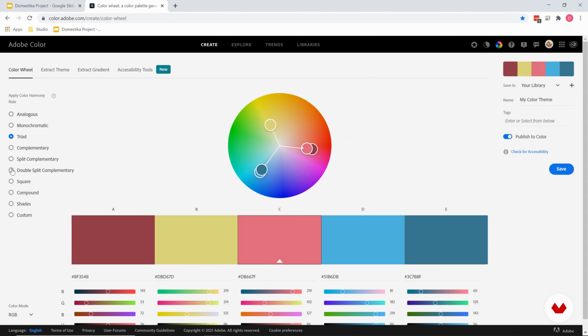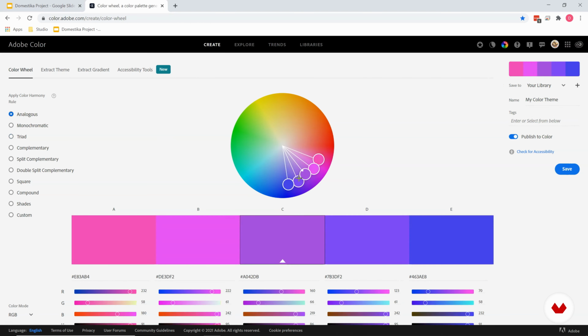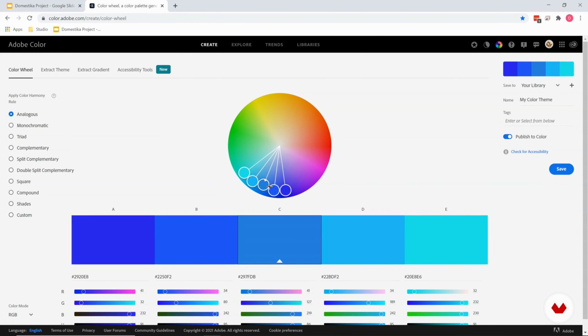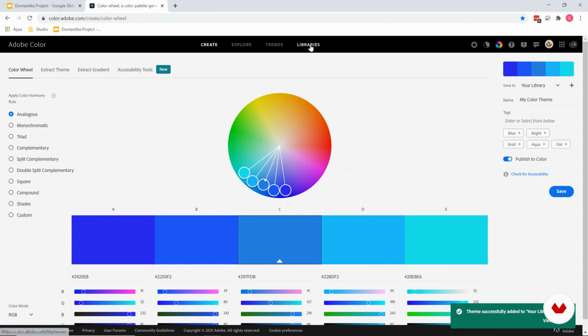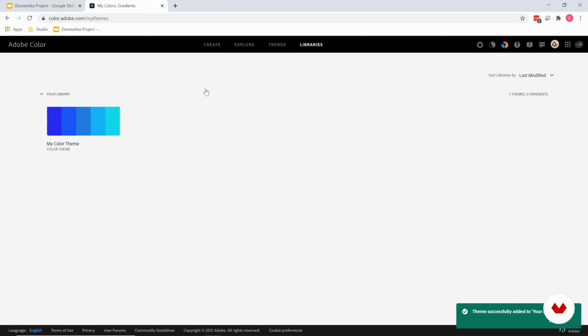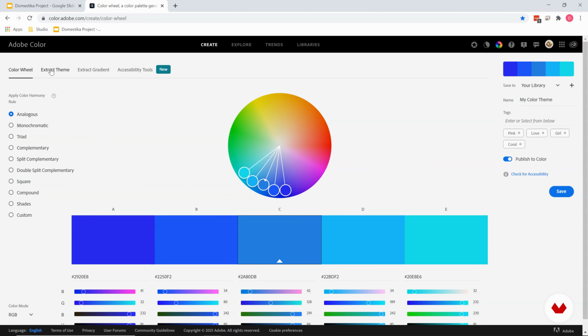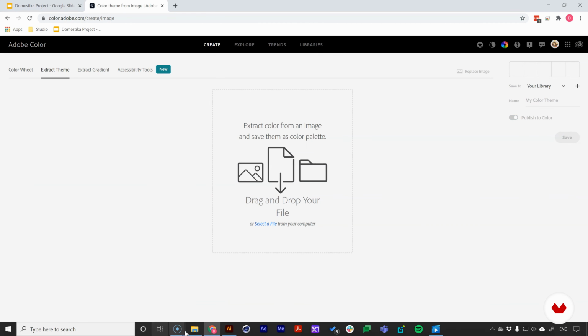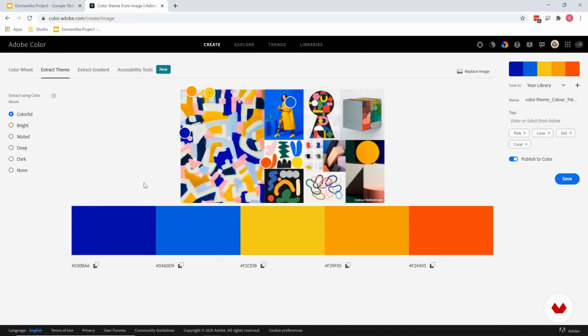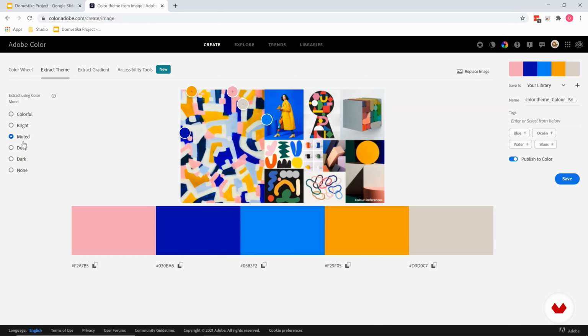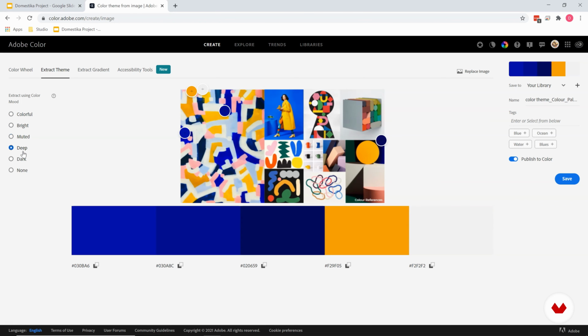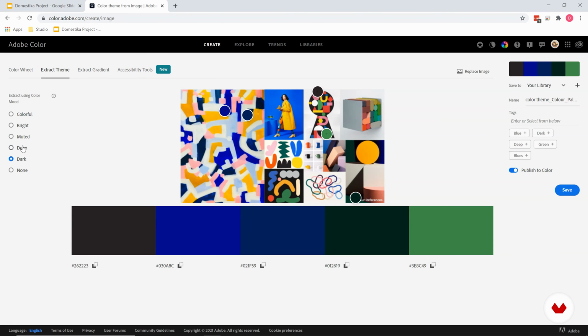So I'm just going to select one of the modes and create a color swatch from it. I might just save this one. If you click Save here, this will save that into your library. Another method is to head over to Extract Theme, and we can drop an image into the browser. And that will select different colors based on the mode here. So we've got colorful, change that to muted and see the effect. That's really useful as well. I'm going to save one of these. I'll save that to my library.